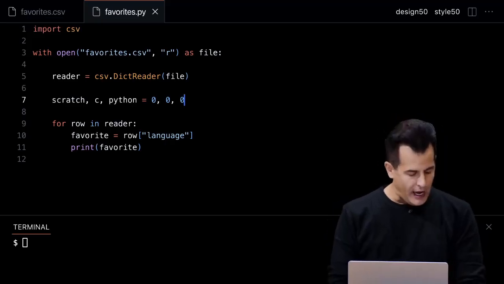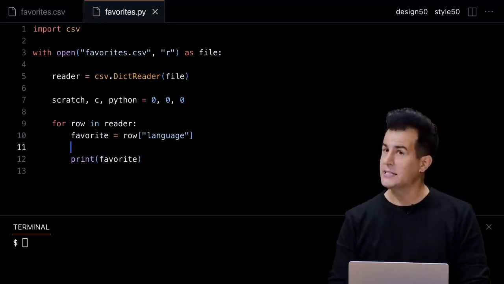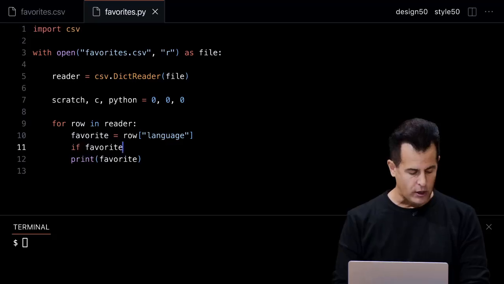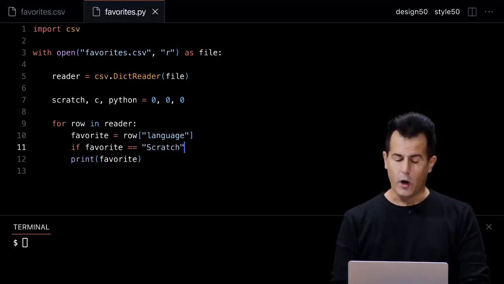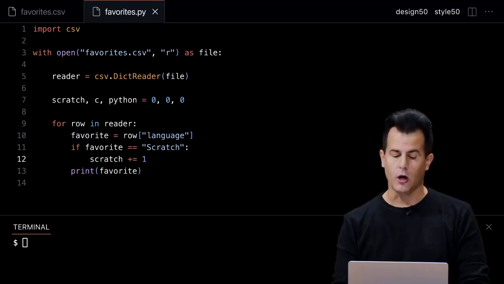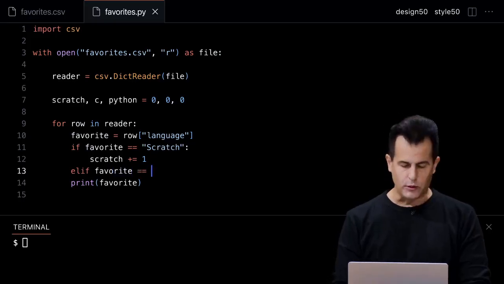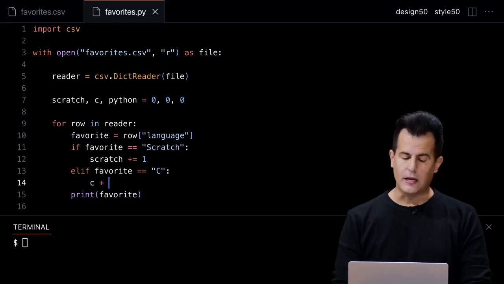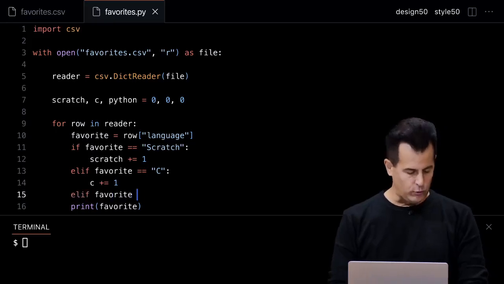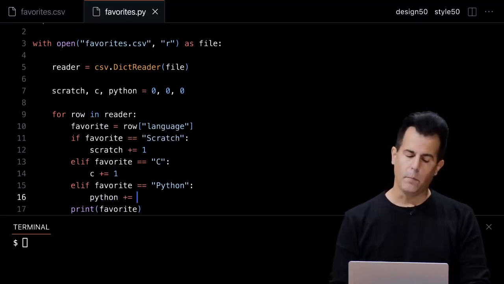But what do I want to do now? Well, down here, let's go ahead and do a simple conditional before we enhance this by using an actual dictionary. Let me go ahead and say if the current favorite in that reader equals "Scratch", well, let's go ahead and increment the scratch variable by doing plus equals 1, as we saw last time. Else if the favorite in the current row equals "C", well, let's go ahead and then increment the c variable by 1. Else if the favorite equals "Python", then let's go ahead and increment python by 1 instead.